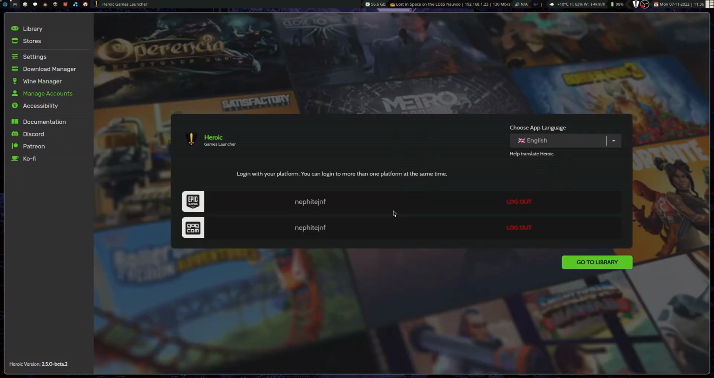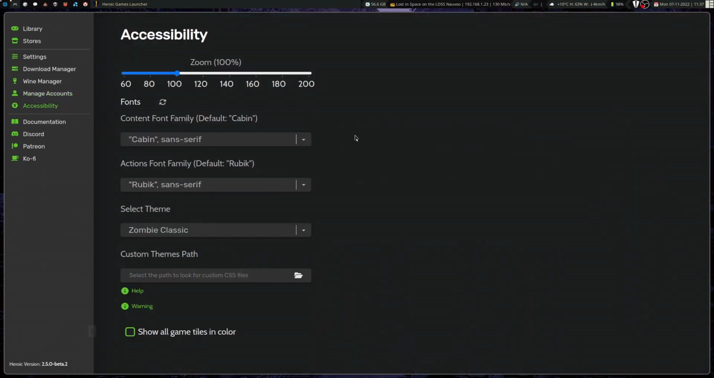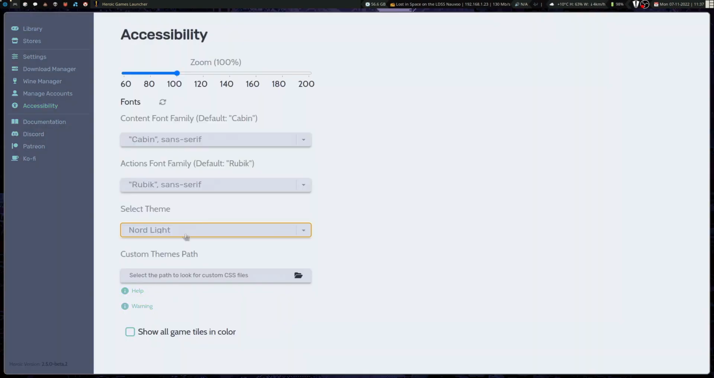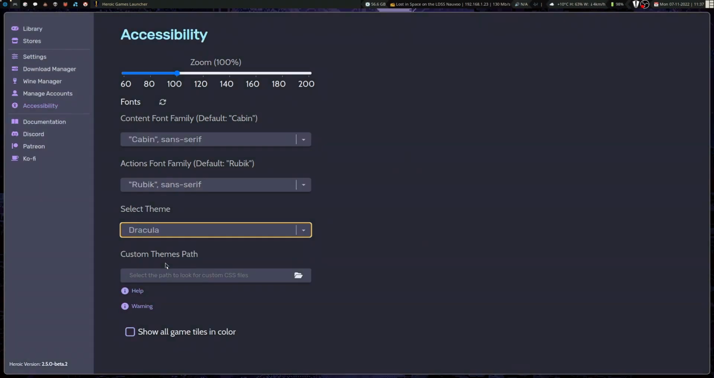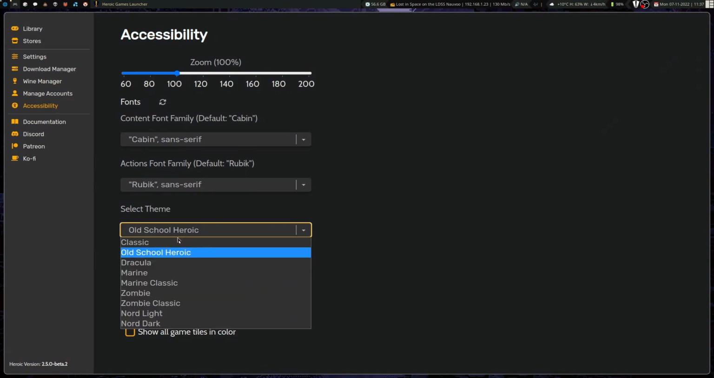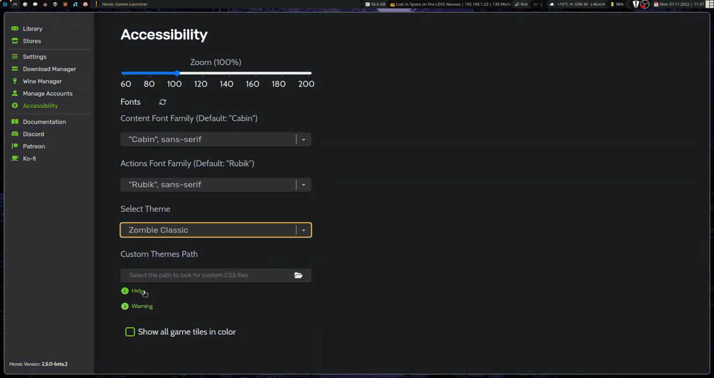The Manage Accounts tab is, of course, going to look different from 2.4.3 because of some changes in the UI appearance. The accessibility section is kind of where they have the theming set up. So if you are a heretic, you can of course enable a couple light themes, but who does that? And then there's of course Nord, and then Dracula for some of you. And then here's the old school Heroic, which is what you're probably going to be used to, but Zombie provides that dark gray color that I prefer. And then you can enable the theme across the board.